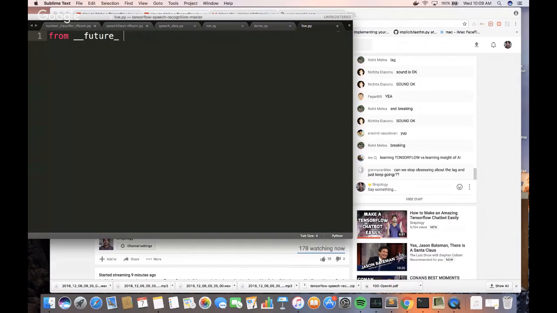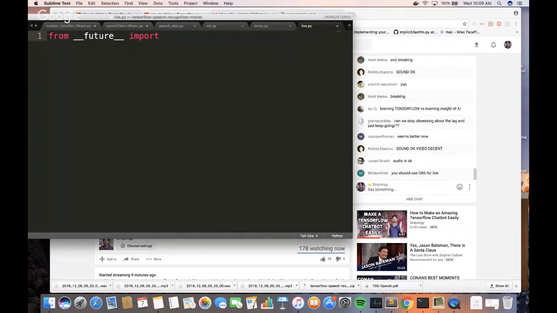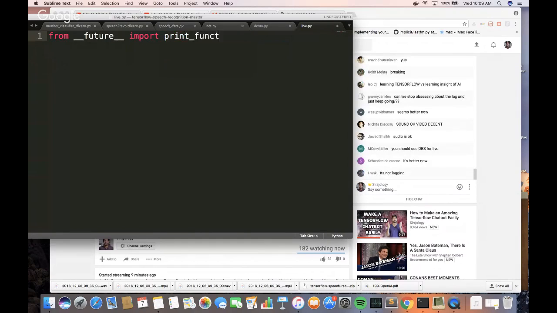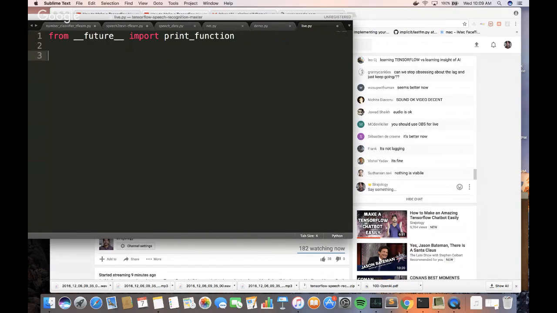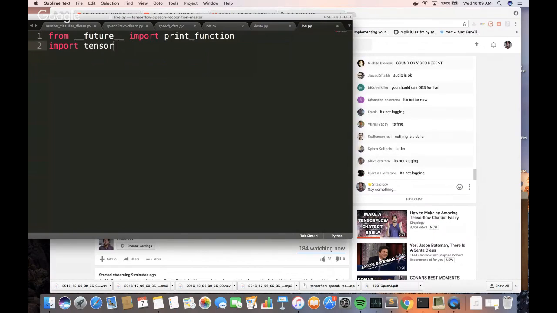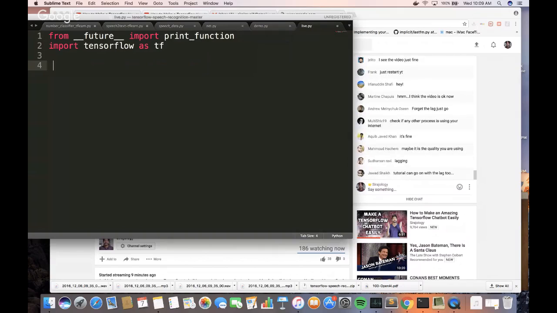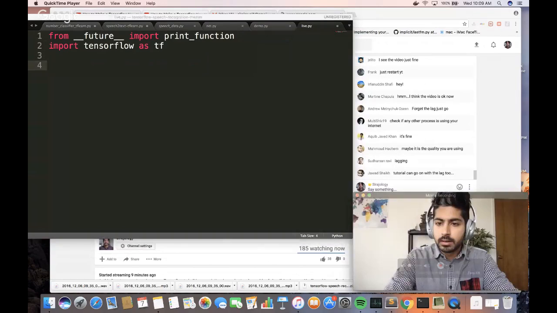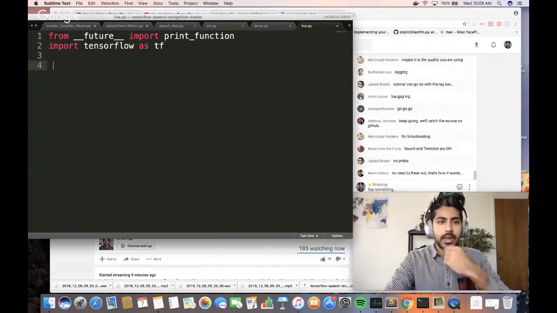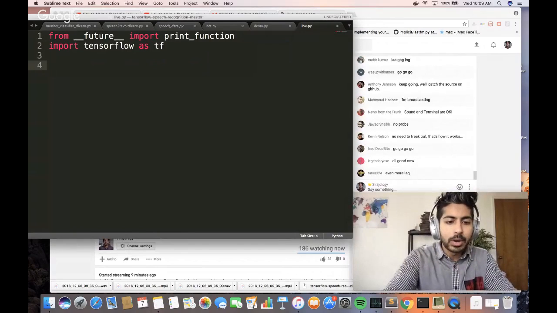Okay, so for future, we're going to import the print function. We're going to import the print function, and we're going to import TensorFlow. Those are our two libraries that we're going to import. And future is so that we can have the print function from Python 2, and we could do it for Python 3. So there's that. Now we're going to import our data set.